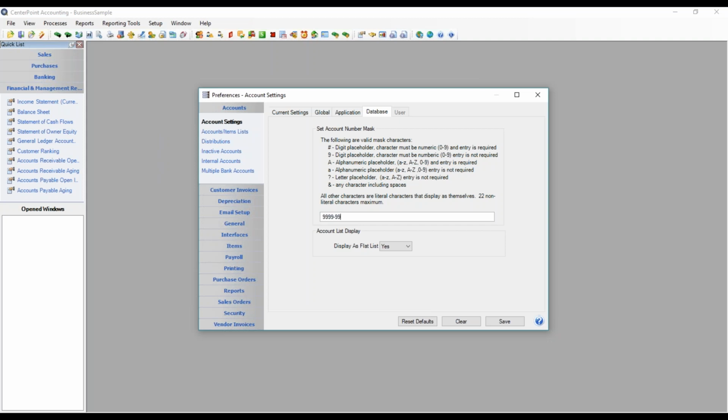You could do capital A's or little a's to do alphanumeric, or a question mark would just be letters and would not allow a number entry. Or you can use the ampersand, which gives you free entry. So if you just want to be able to type whatever you want into your account number field, putting in a whole bunch of ampersands would give that to you.